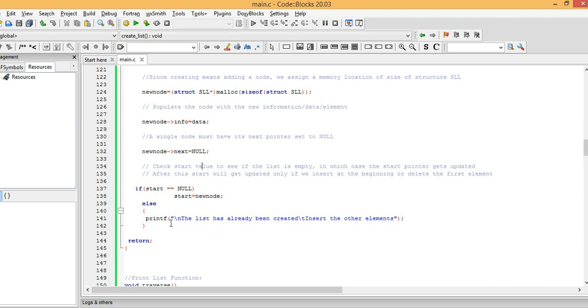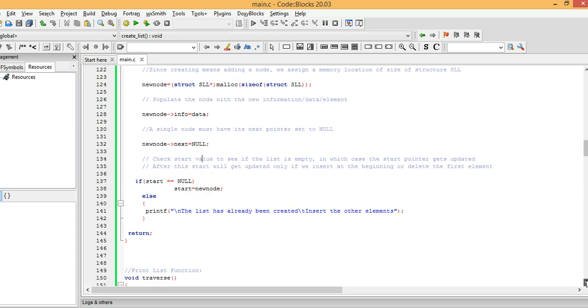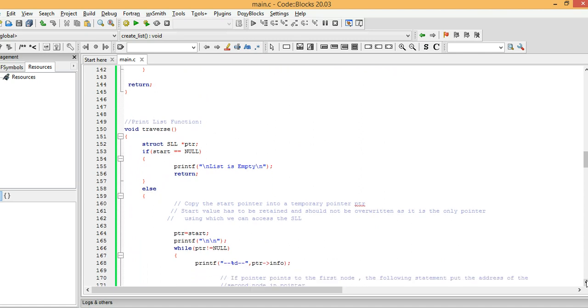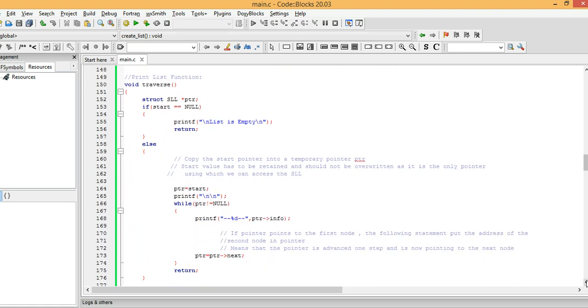Else, if it is not null, this create function works like this, that it just lets you add a node if the list is empty. So creating means just adding the first node to get started. So you have seen this message come when we try to insert elements in a list where there are already some elements present. Then print, this is the traversal.